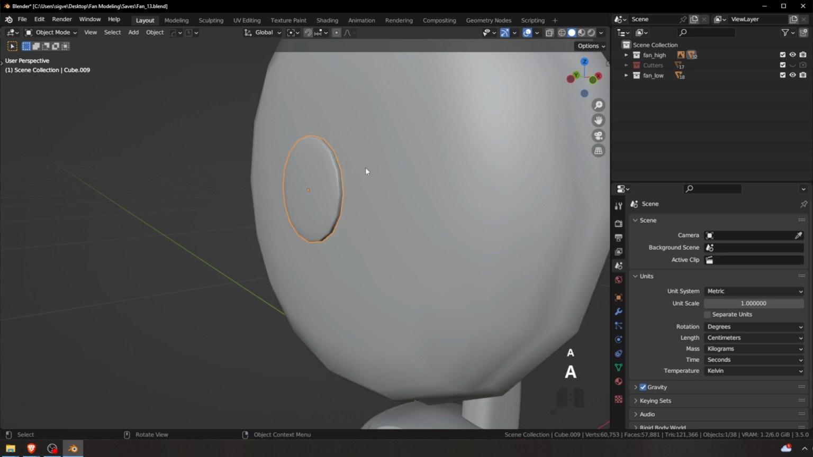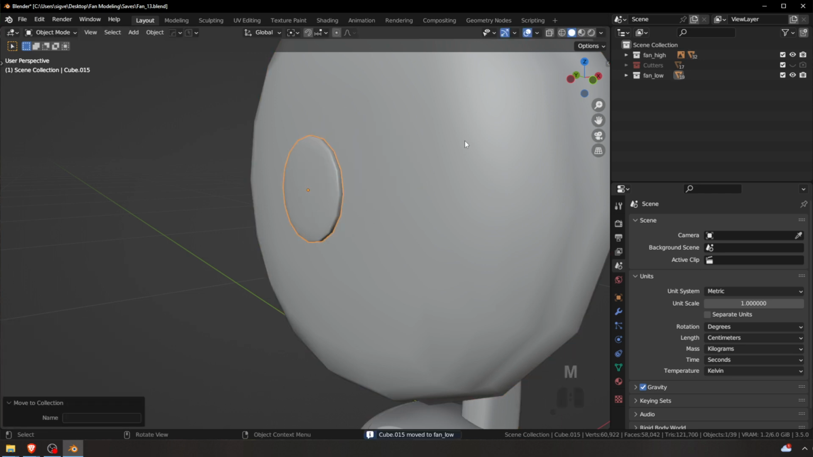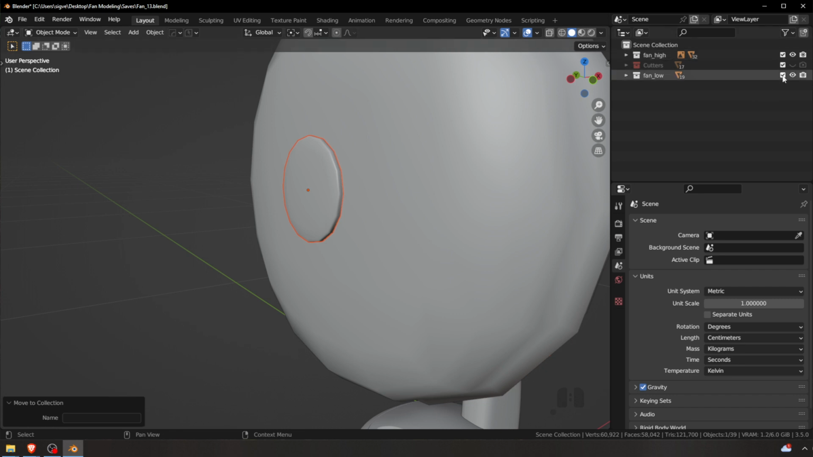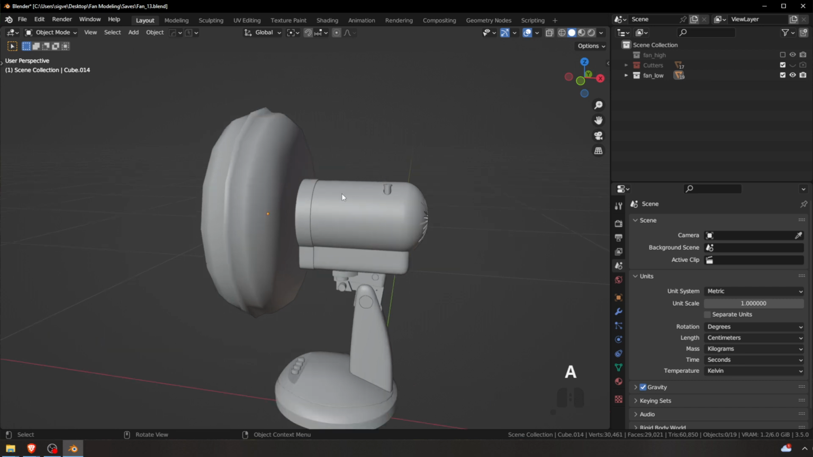Select this part and Shift D, and again M, and just move it to fan low. You see now it's in here as well. Okay, so now everything matches. You can just hide the fan high, and we're going to optimize the fan low right here.